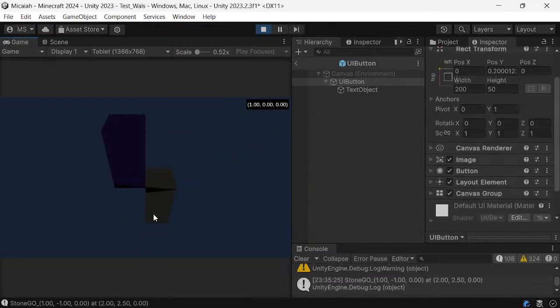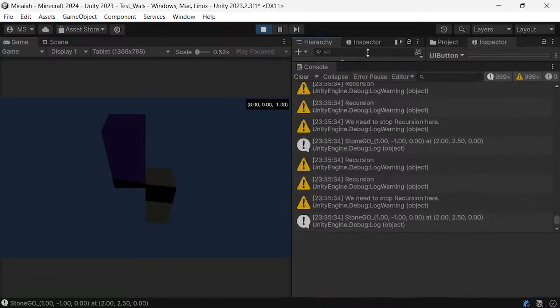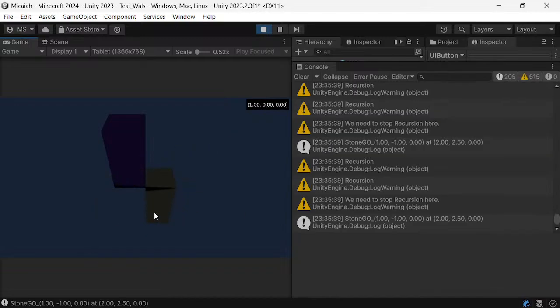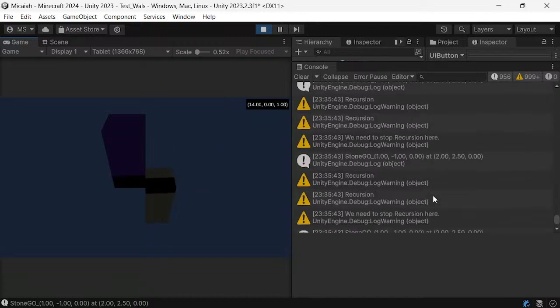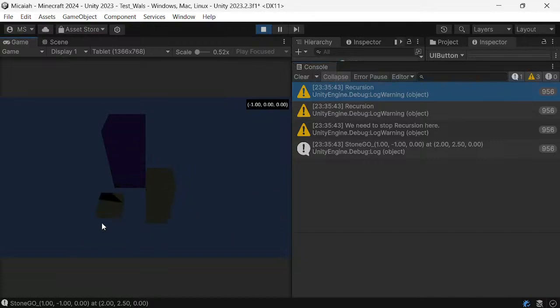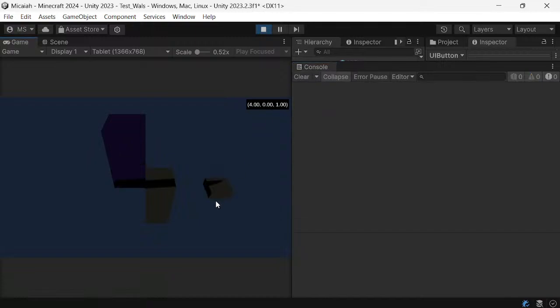So, oh, there we go. Well, you can just clear it automatically. Oh, we're not collapsing. Clear.